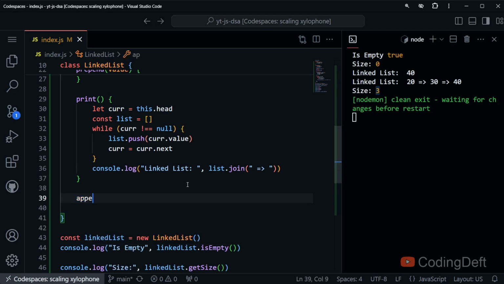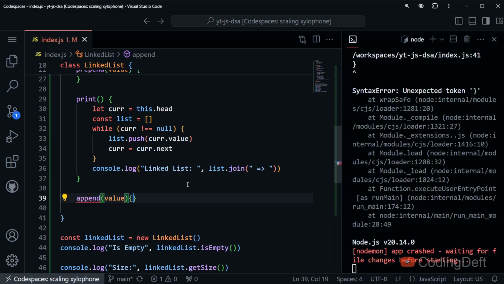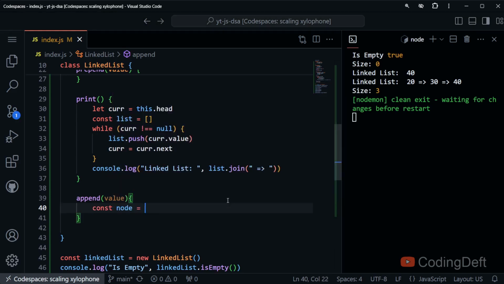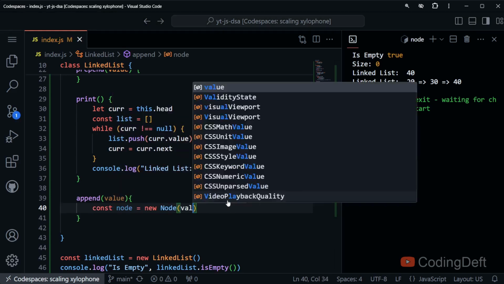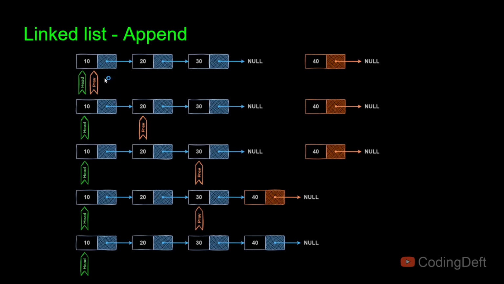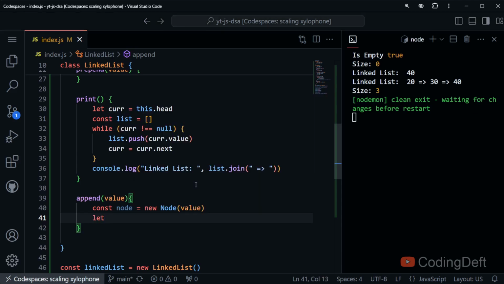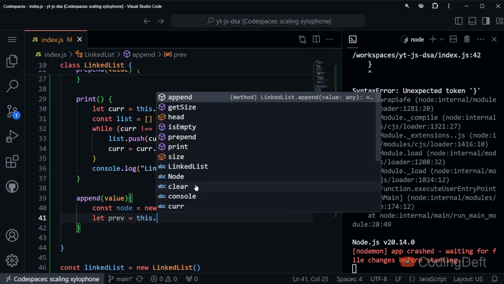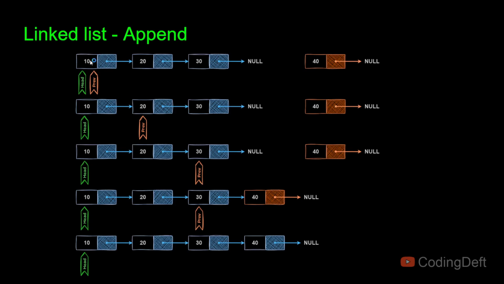So I'll write append and this method will receive a value. So first let us create this node. Const node is equal to new Node of value. Now we need to create this previous pointer. This will keep updating. So I'll declare it with the let. First it will point to the head and we need to loop until we reach the end of the list.